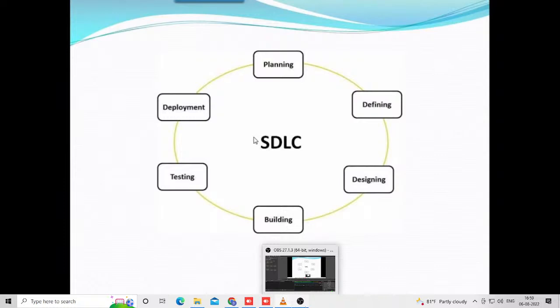Planning is nothing but what? Requirement. Defining means what? Analysis. Designing means what? We can design the things, okay? Building means what? Coding. Once the coding is done, the testing is involved. Once the testing is done, the deployment is done. So the SDLC process is very, very important.